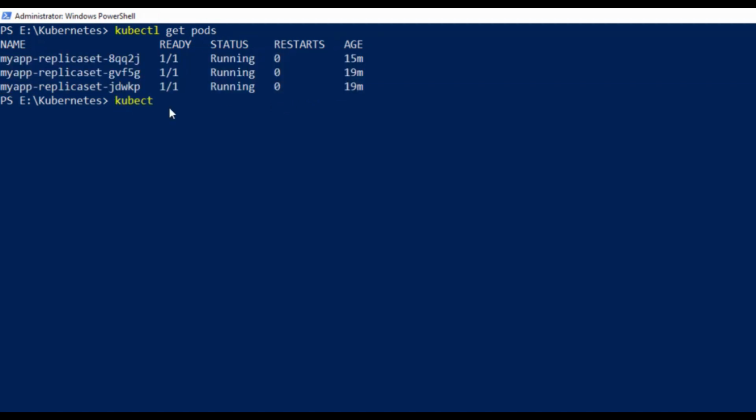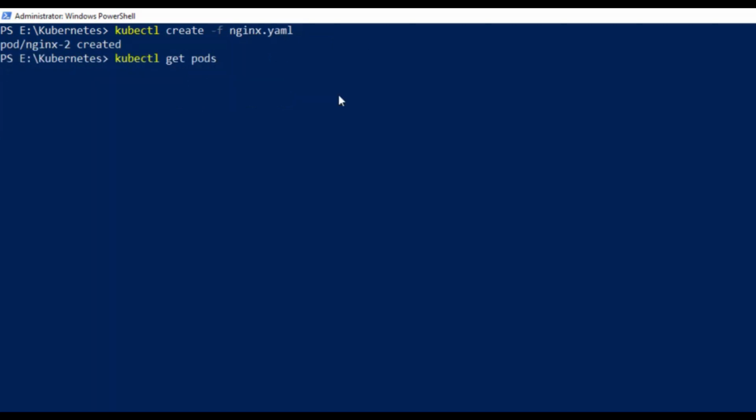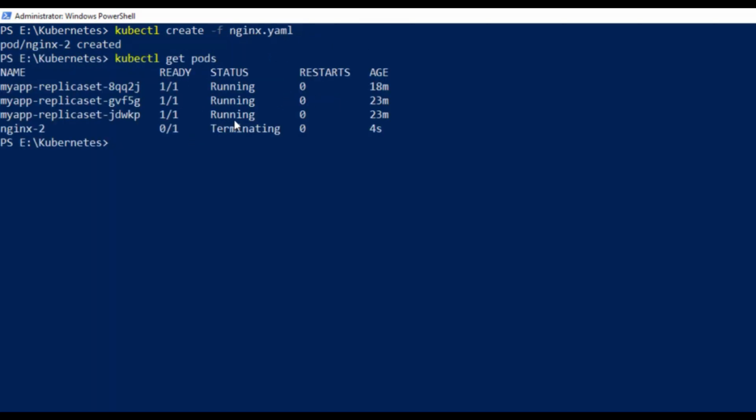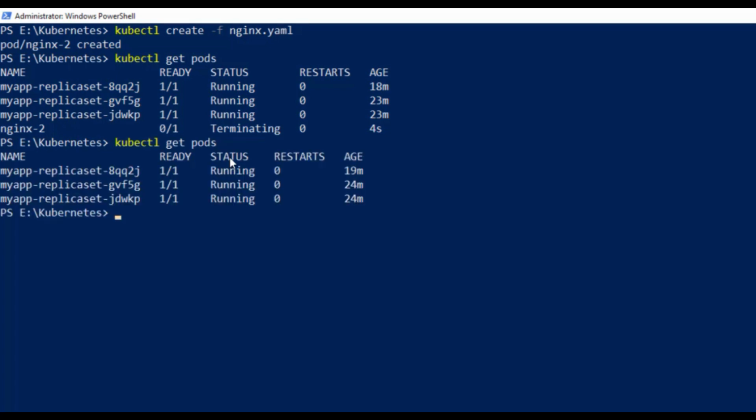Now run the kubectl create command with -f and specify the file name, and you'll see that the pod has been created. But if I run the kubectl get pods command, now we can see that the status of this pod is in a terminating state. It is because the replica set is terminating the new pod that we just created. It is not allowing more pods with the same labels than the number of replicas configured on the replica set, which is 3 at this time.